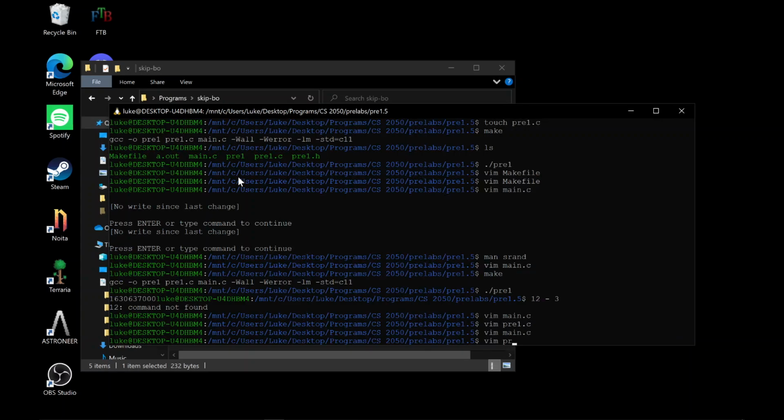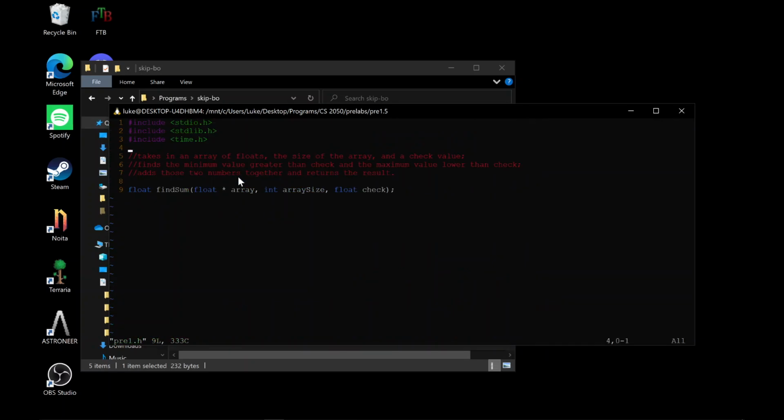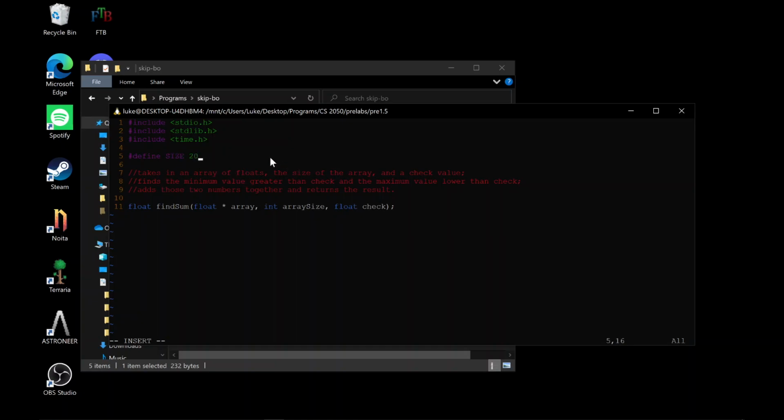I need to go over to my pre1.h. And to define size, I'm going to define size as 20. So if ever I want to change the size of that array, all I have to do is change this. It's got a fancy name to it, some sort of constant. Just symbolic constant, that's what it is. We just need to change the symbolic constant here to whatever number of the size we want. There we go, write quit.